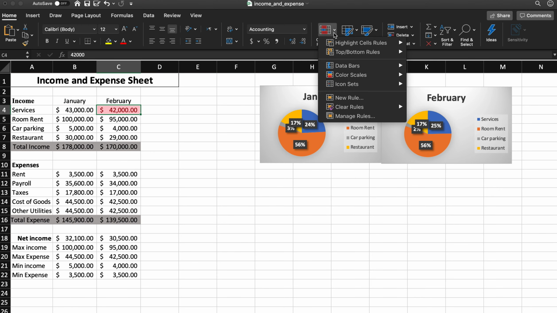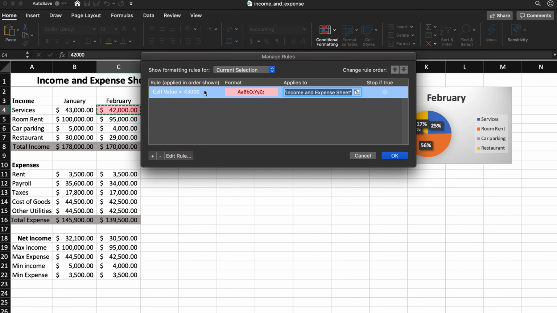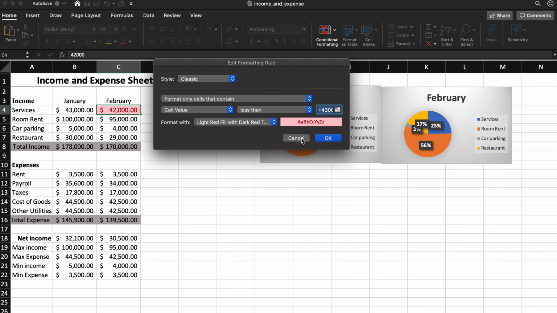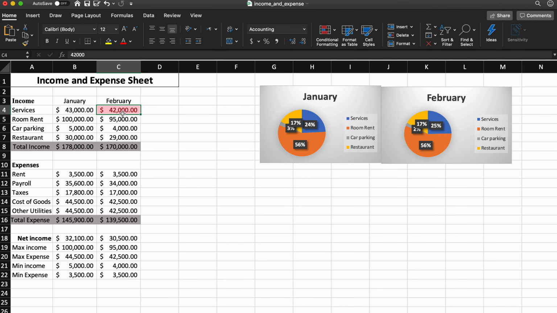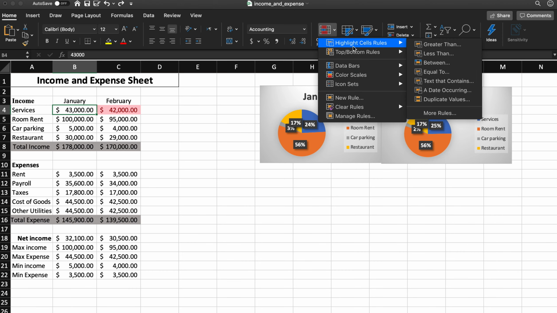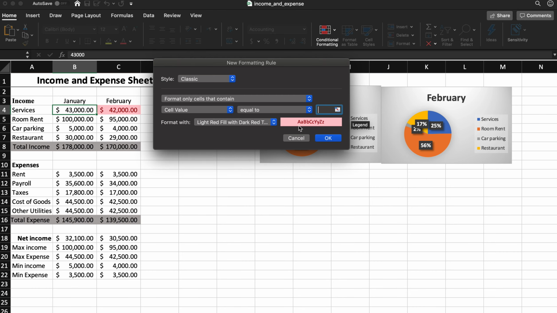Now let's look at this one and this one, manage rules. Anytime the value is less than $43,000. Now this one is good, it's 42, so it's marked red. This one is 43. What do I do now? That's the problem, right? If I go even a little bit more, it will be marked green, but it's at $43,000. So what do I do at $43,000? I'm going to click on the same cell and say highlight, if it is equal to $43,000, then mark it yellow.